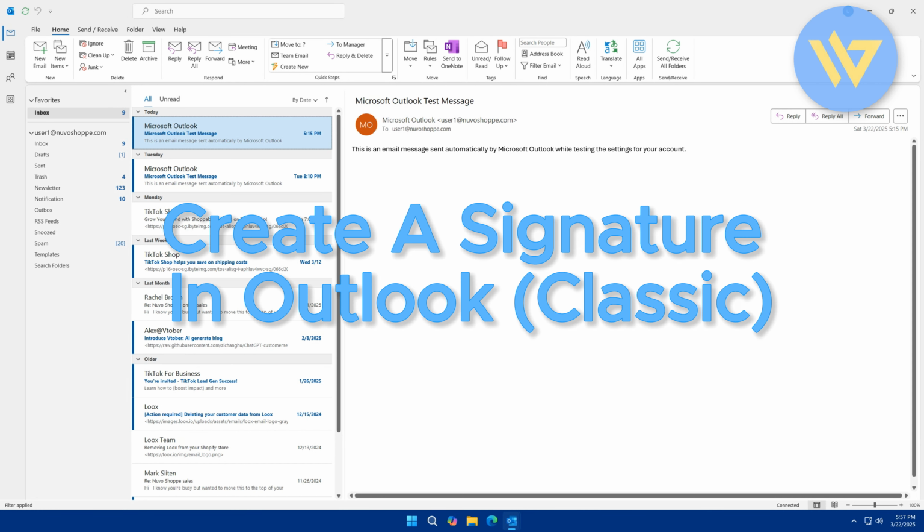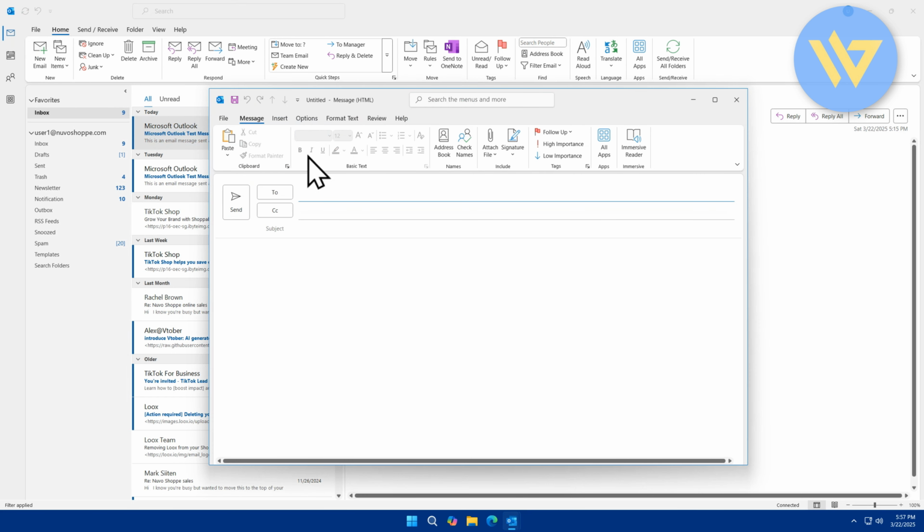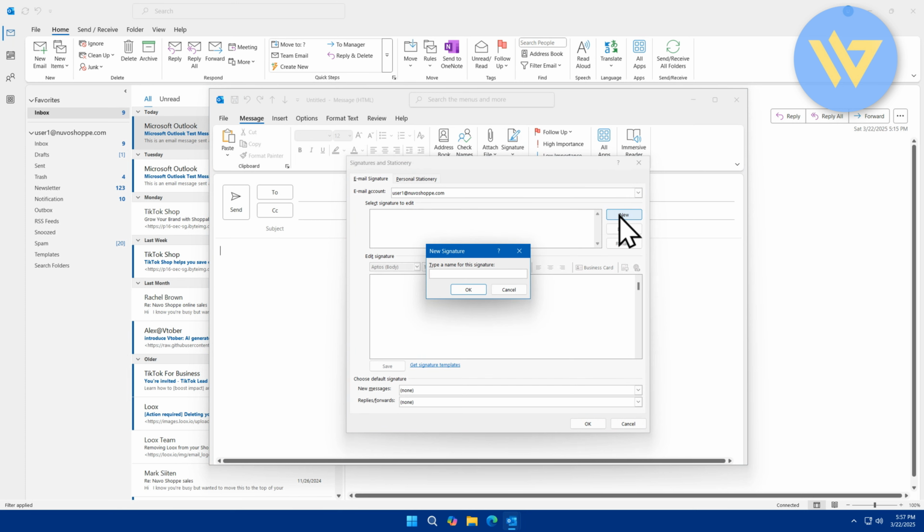In this video, I'm going to show you how to create a signature in Outlook. Start by clicking on New Email, then click here on the toolbar where it says Signature. I'm going to click New and I'll name it Sign 1.